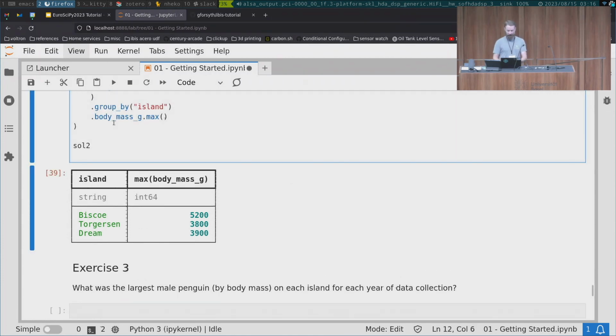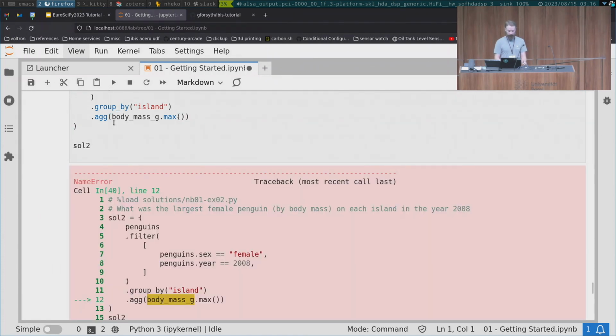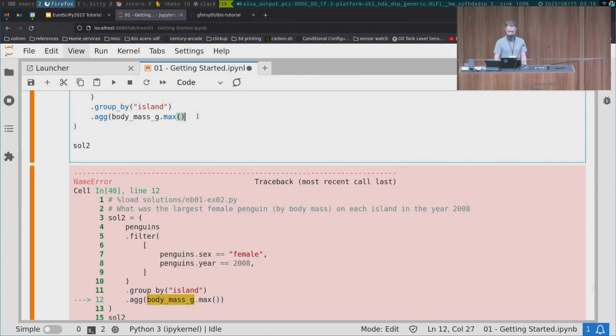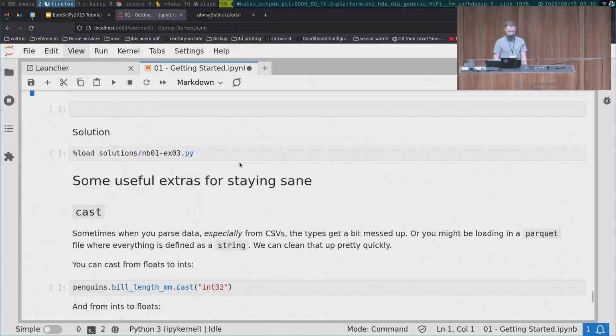You can also, for instance, have called an agg here if you're going to do that. But no, you can't. I lied. Don't live code.